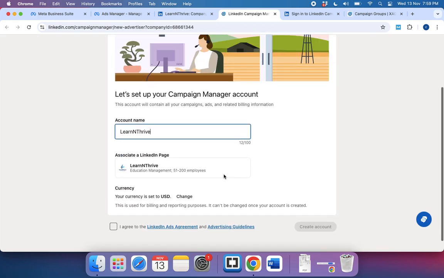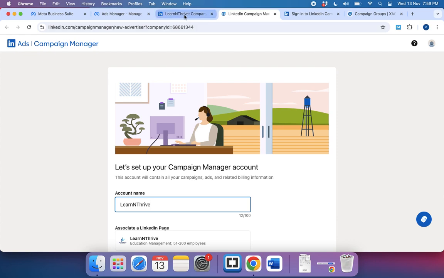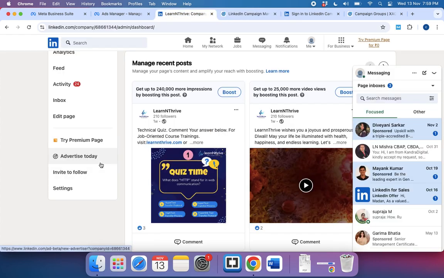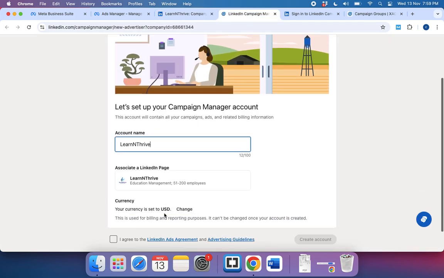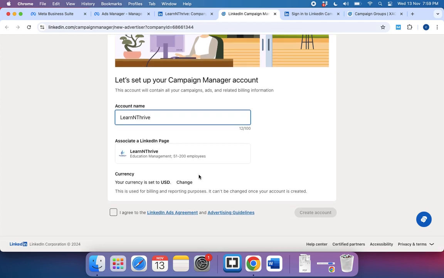Okay. So see what I did is, this LinkedIn page, this company, doesn't have an ad account. So I'm just trying to create an ad account so that you will also understand how to create. Account name, Learn and Thrive, associated LinkedIn page.